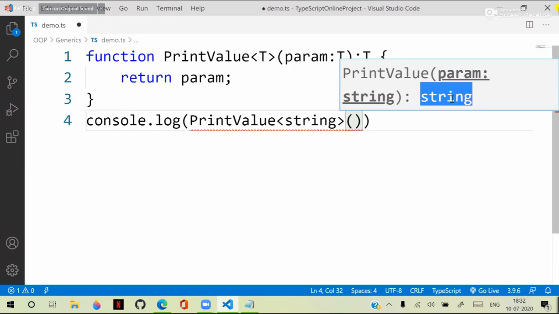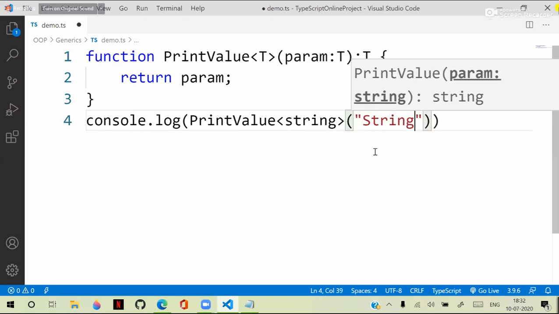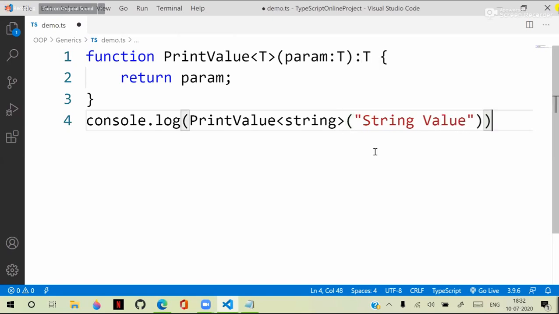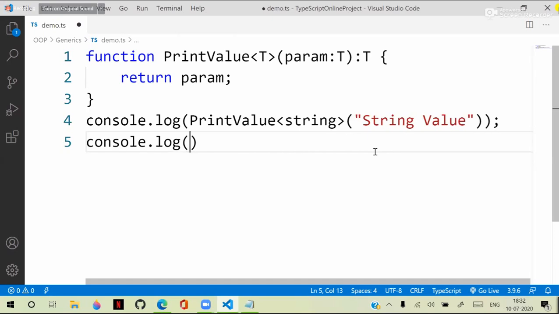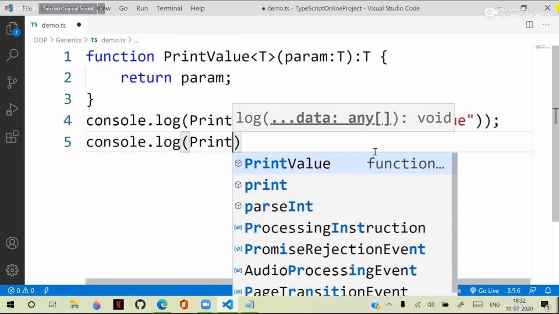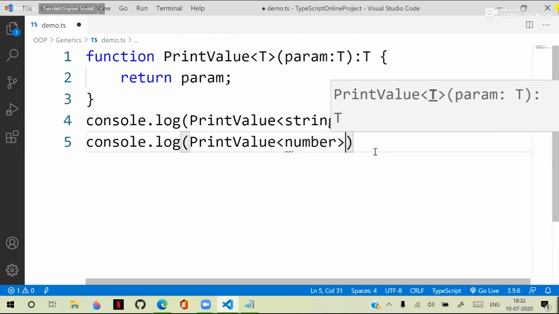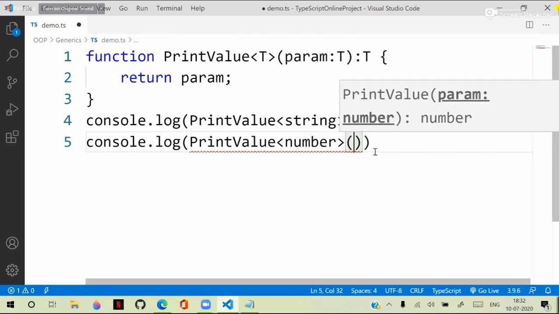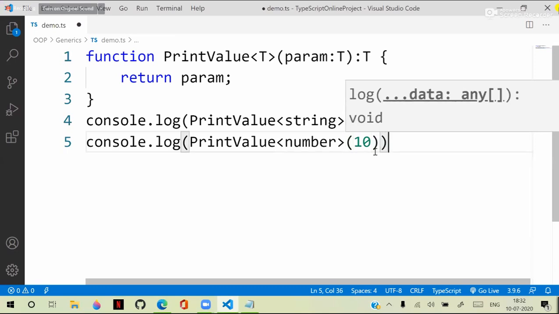And it can handle it. So that means this time you have to pass the parameter as a string value. Suppose I am calling that function again, print value again, but this time I pass a number type into it. Then the parameter will be number type, and the return type also will be number. It will not allow any other type of value.